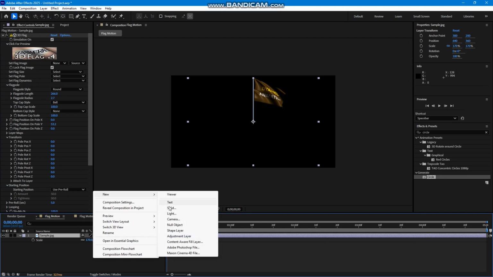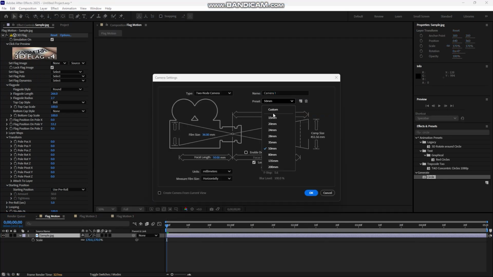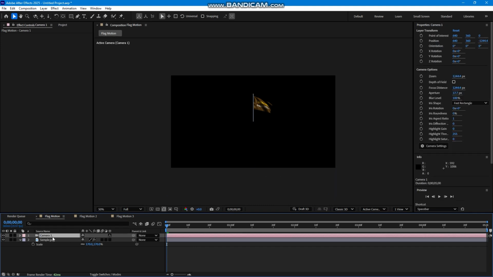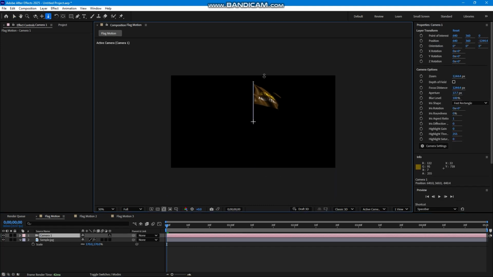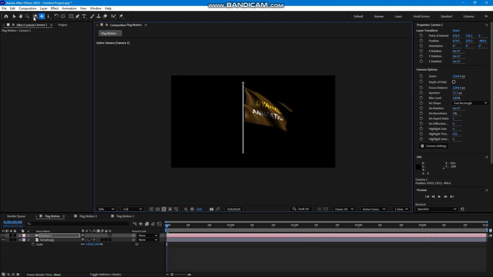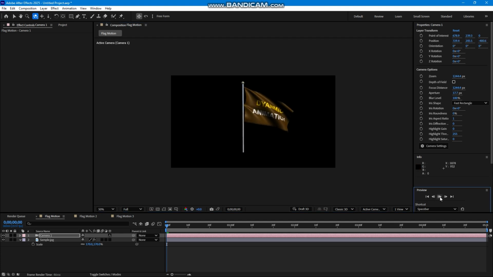Right click, create a new camera, and select 35 millimeters and control in camera. Go to control by dolly, control by move, and control by orbit. And now let's test. Click on preview. Here you can see the flag animation right there. It's very easy to use.